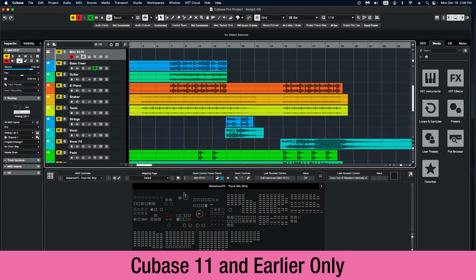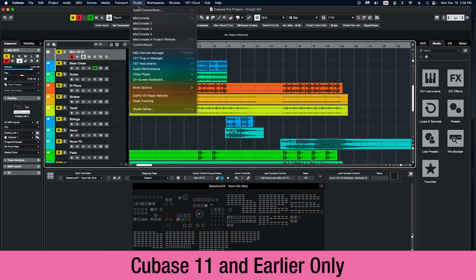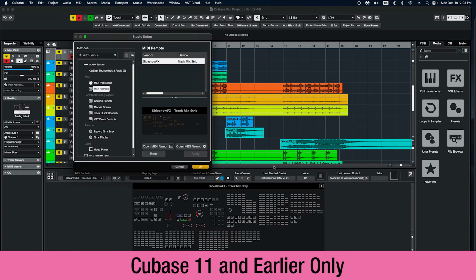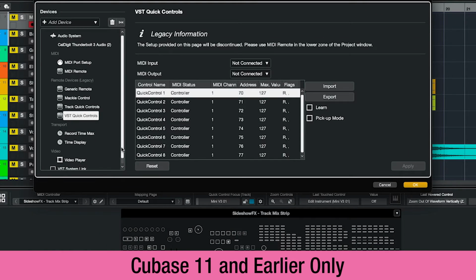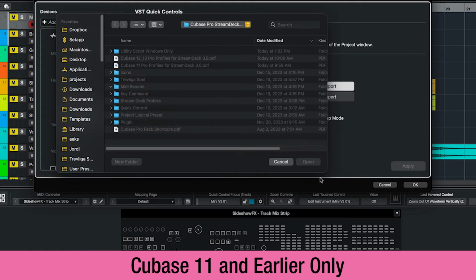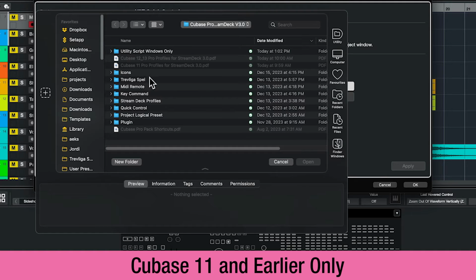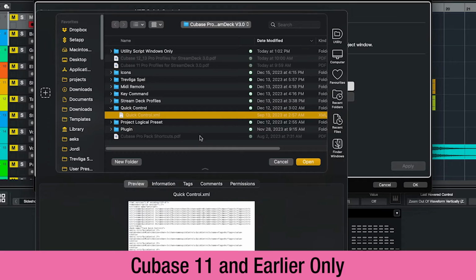Now, Cubase 11 users, if you want to be able to access the quick controls, you'll need to install our VST Quick Controls. So how we do that, we'll go into Studio Setup. Once again, this is Cubase 11 only. Cubase 12 and 13 don't need to do this. We're going to click on VST Quick Controls. We're going to select Import, navigate to our Sideshow Effects folder, click the Quick Control folder, and we're going to select the Quick Control XML file.